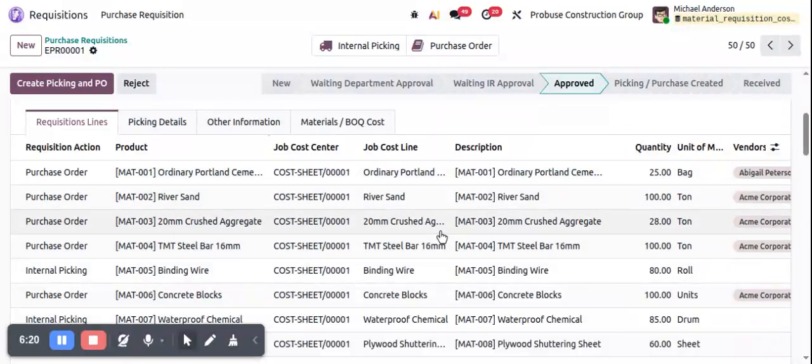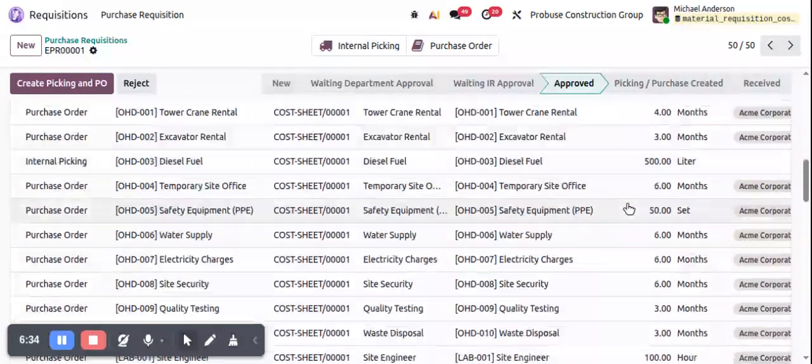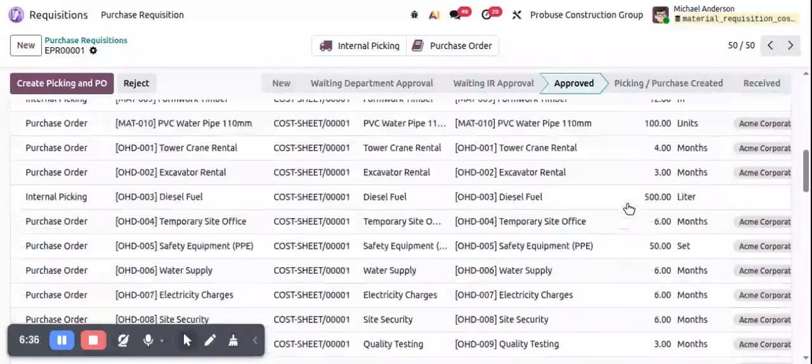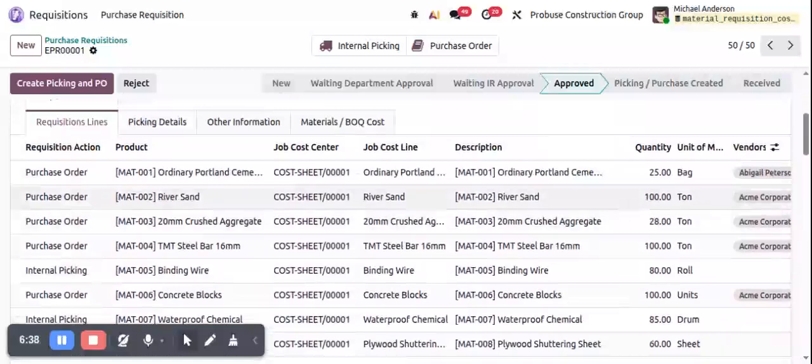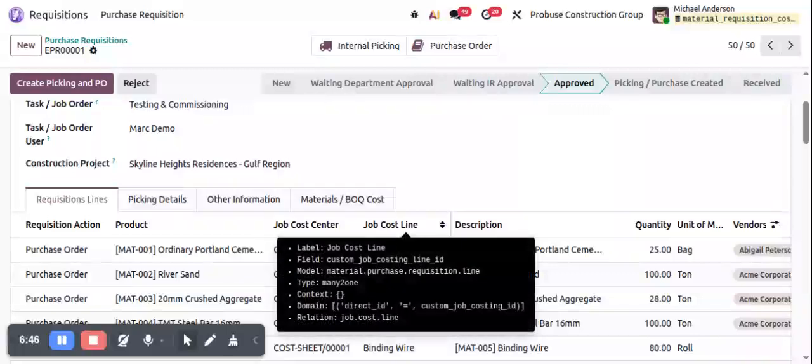So, after entering and reviewing the required information, process the material purchase requisition according to the configured workflow. So, here we have added job post center, job post lines with the requested quantities here. The requisition lines remain connected with their selected job post center and job post line. This maintains complete traceability between the requested resource and its related project post planning line.